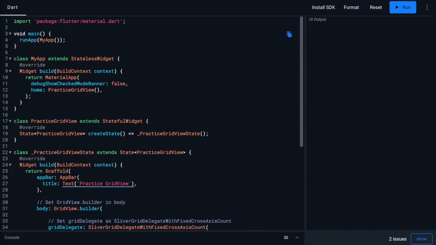Today we are going to learn about GridView. GridView is a widget we can scroll like list view, but it lists items according to grid delegates instead of just listing. The method of declaring is similar to list view, but grid delegates must be set separately.